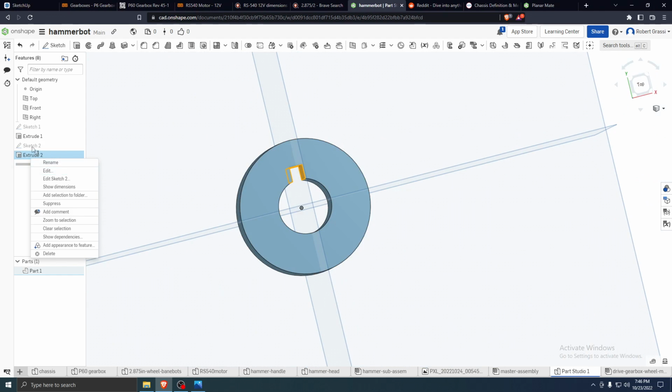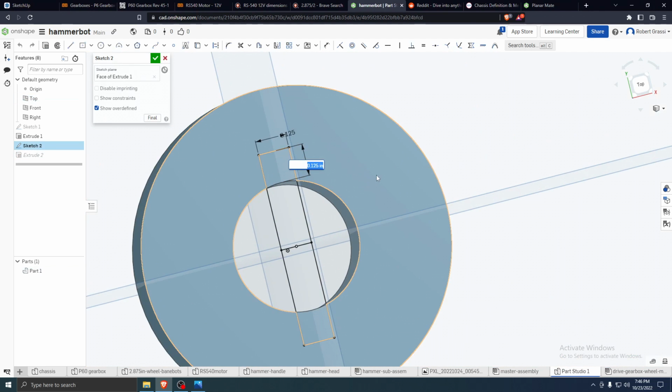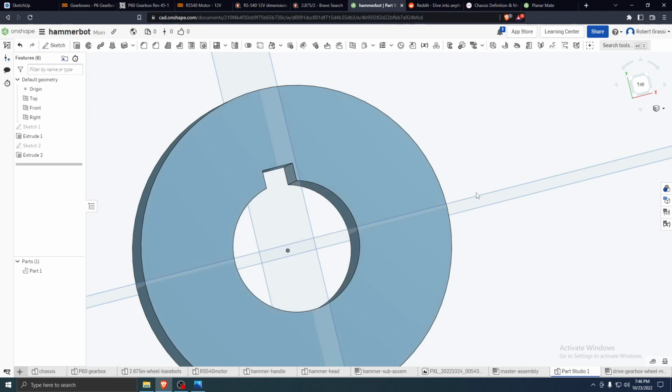It has to actually be 0.625, doesn't it? So let's go back into the sketch. 1/16 of an inch, yeah. Because remember, it's half of a keyway. Yep.